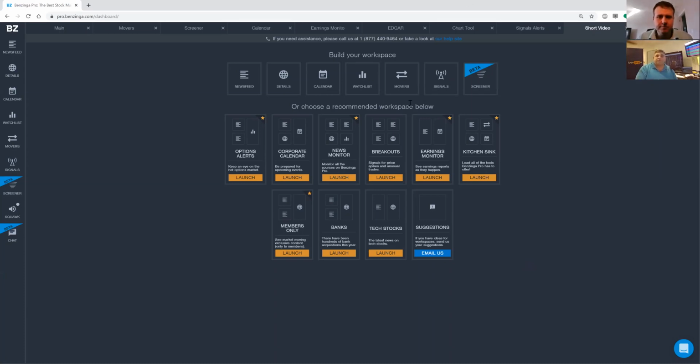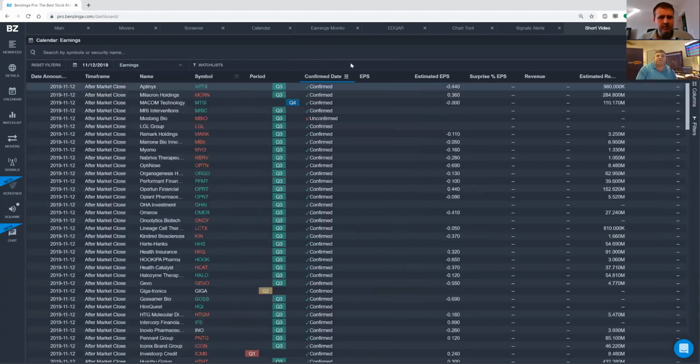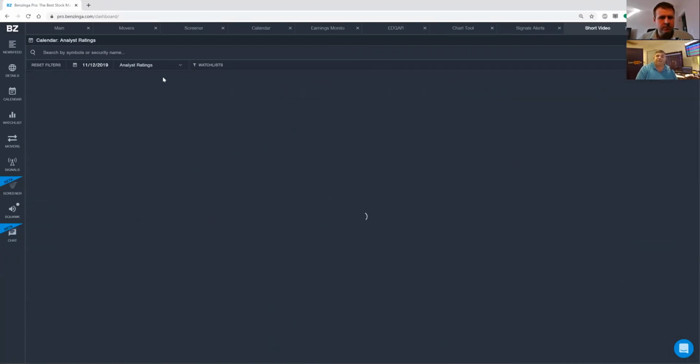Yeah, very simple, Ryan. All you need to do is click on the calendar icon, whether that's a new workspace, to the left. You'll see the calendar icon on the left-hand side. You'll see the drop-down menu right there in the top left-hand corner. Yeah, the first one we're going to start with is analyst ratings, Ryan.